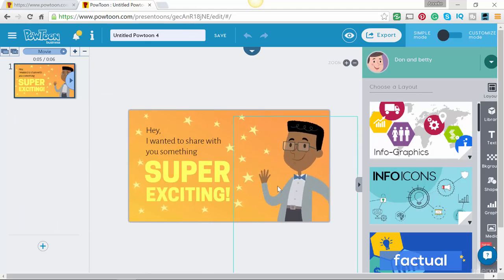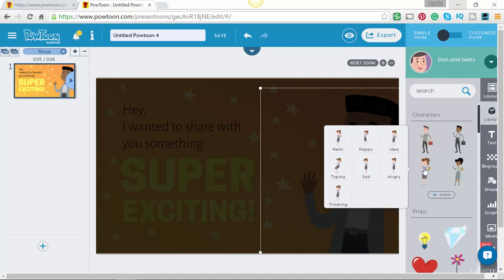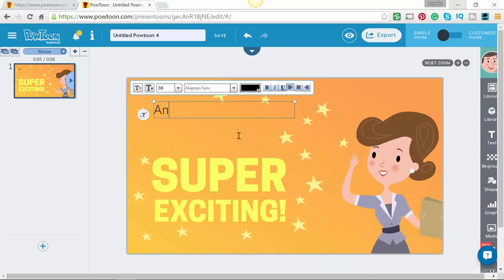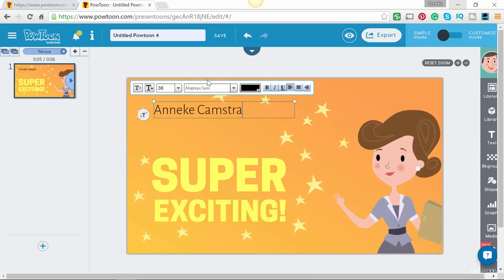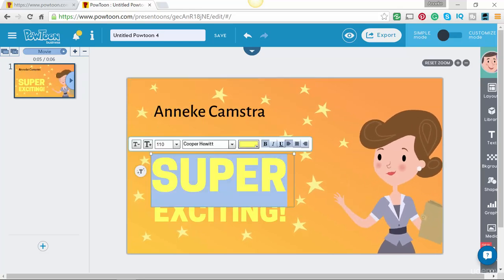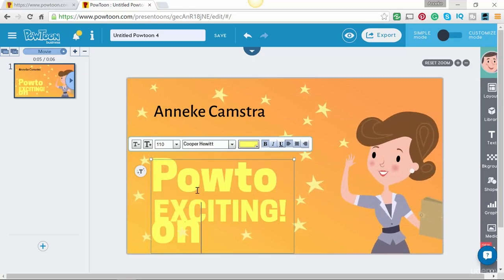And what I'm going to do is to change this person. I can say swap. And I will change it in this person. See, now you see the woman. And I want to change the text. Then I'm going to make it bold. Maybe a little bit bigger. And this is going to be Powtoon. And a little bit smaller.